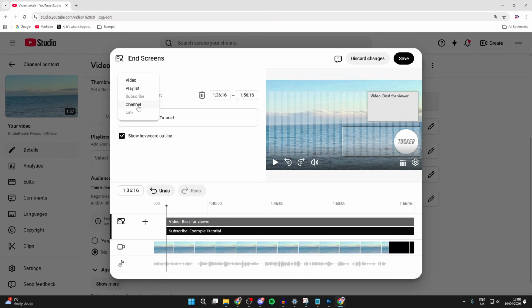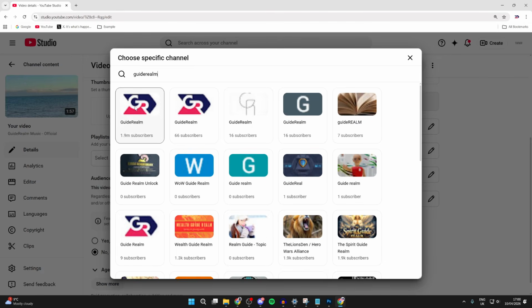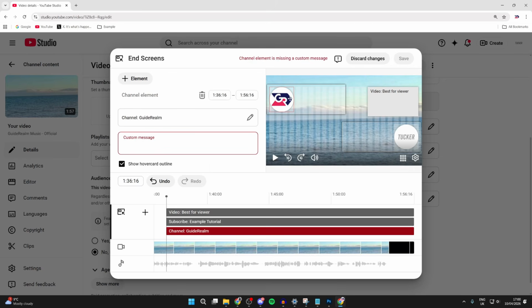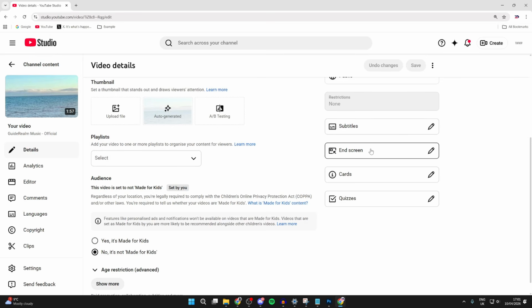We'll press Element again in the top left, and you can also press Channel, which is cool. So you can choose a channel. I could type in GuideRealm, for example, maybe GuideRealm was mentioned in the video. We could then select it, and there it is, as you can see. I could type in "check out" like that, and that's pretty cool as well. You can click, hold, and drag to where you want it to be on here, which is really cool. Then when you're finished, you can press Save in the top right and it'll save, and that'll be it.